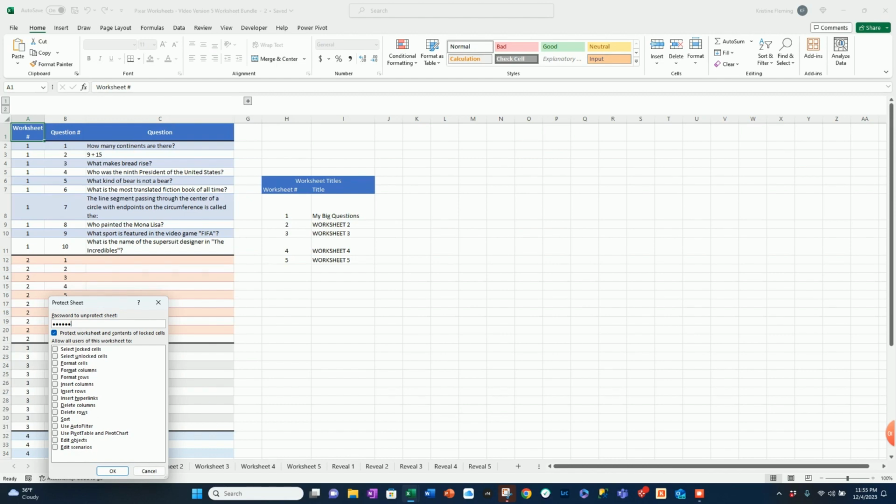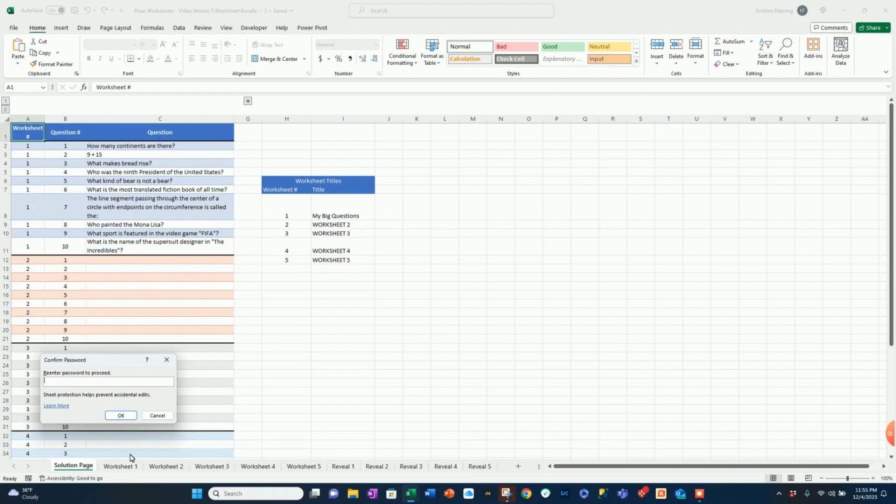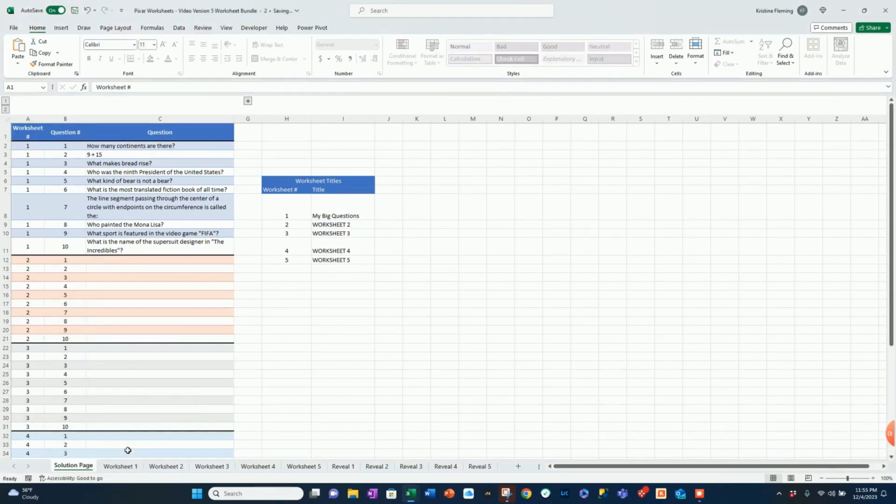Make sure you write that down somewhere. You'll remember it, because it is very inconvenient to get locked out of these, and you likely won't be able to edit it easily again. So I'll say OK, it'll have me retype my password, and now when I try and click anywhere on this, it won't work and it won't open. So once you save it from this landing page, students would not be able to make any changes. I believe I've covered everything I wanted to.